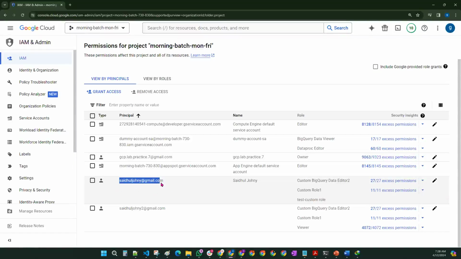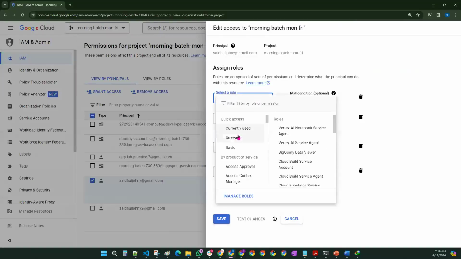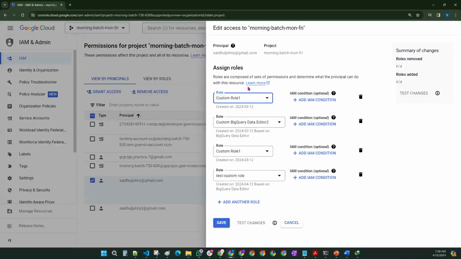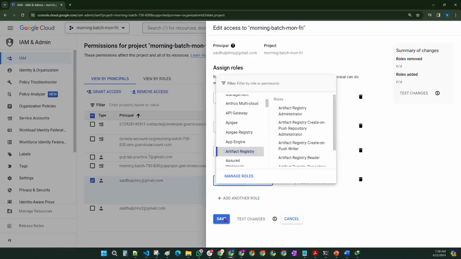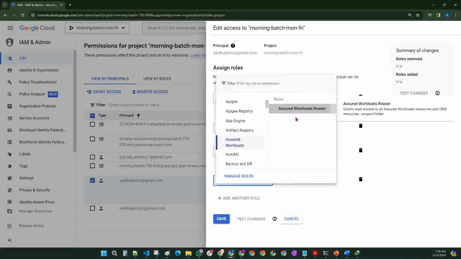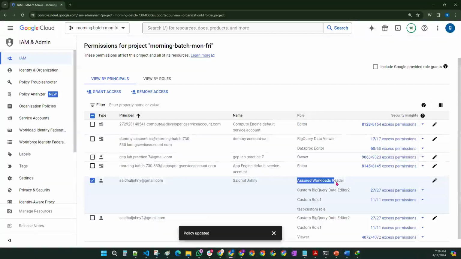You can add any number of roles. I wanted to come here, for this guy only, and click on edit principal. Sir, I wanted to add one more role. You can add any number of roles. So total 1, 2, 3 is there, right? I wanted to add one more. You come here, add this one, click on this, save. Okay, you added one more. See here, Azure workloads reader. So this is how you can add any number of roles to the user.